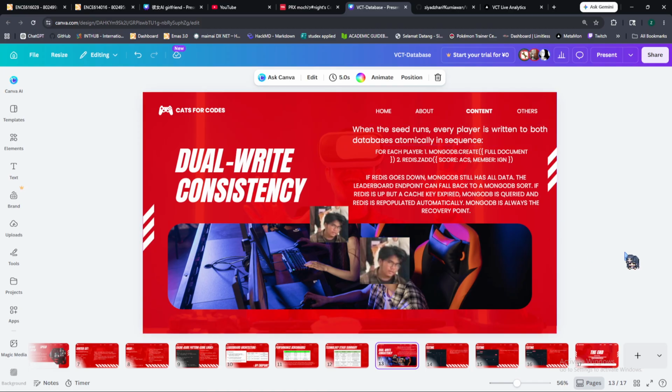And this is the dual write consistency. When the seed runs, every player is written to both databases automatically in sequence. So for each player, firstly we create in MongoDB and then in Redis. And if Redis goes down, MongoDB still has all of the data. The leaderboard endpoint can fall back to MongoDB if Redis is down. If Redis is up, MongoDB is basically a backup. So technically a backup, if Redis is down, it's going to take the data from MongoDB.